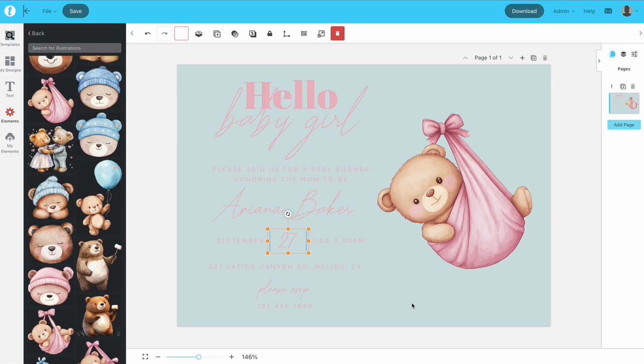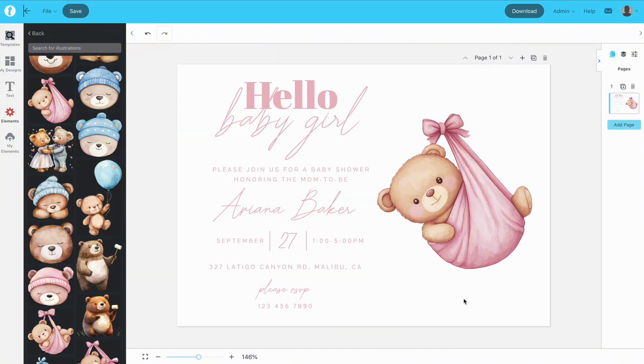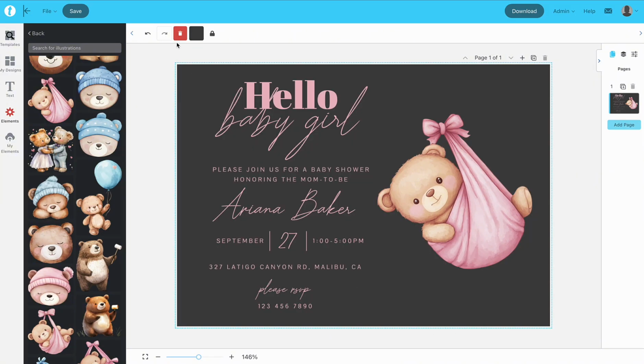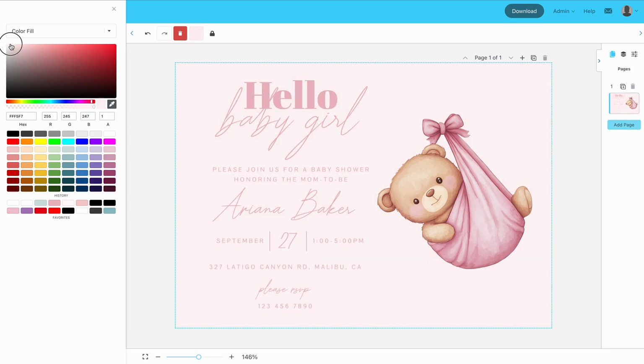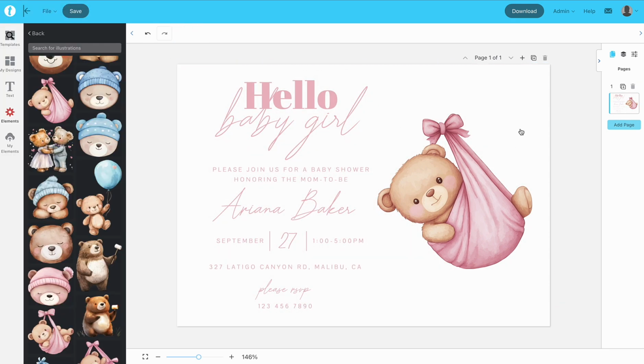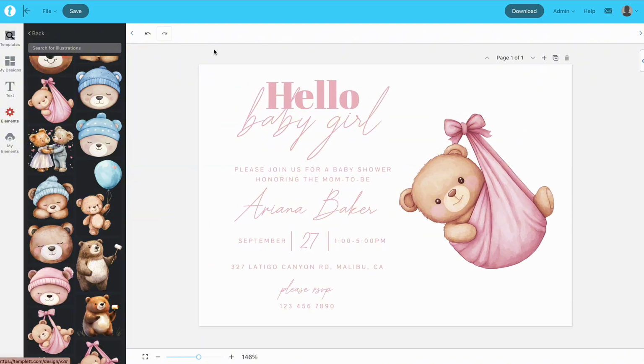Lastly, I'll right-click and delete the background. You can leave it minimal like this, or add a soft pink background to finish it off. And that's it! A sweet, simple baby shower invitation that's easy to customize and perfect for your shop.